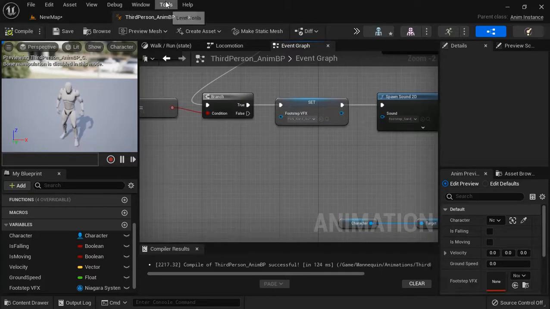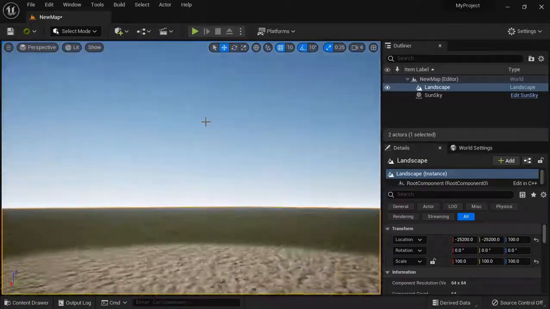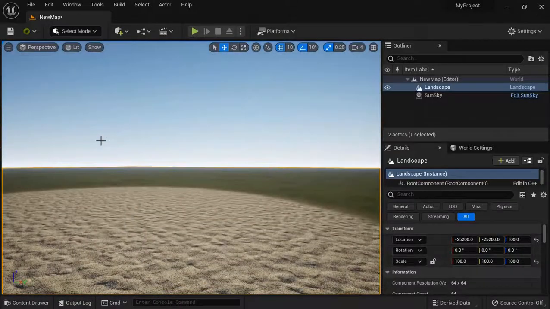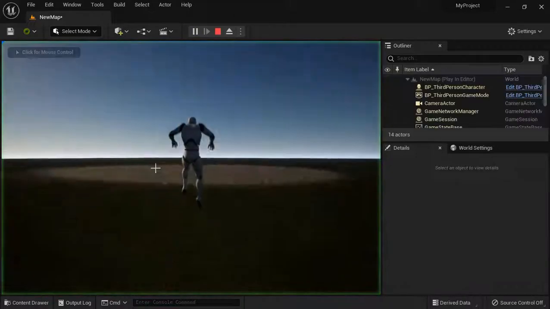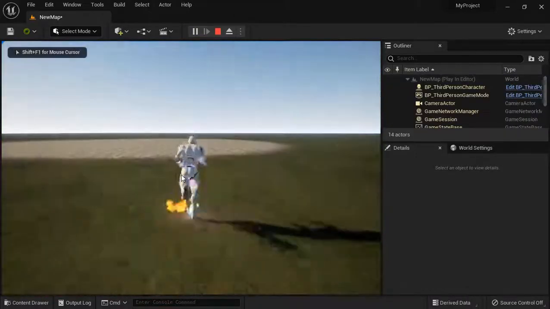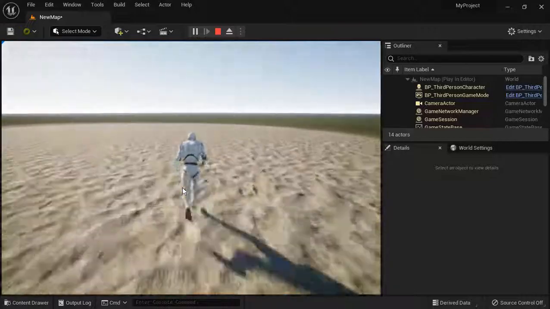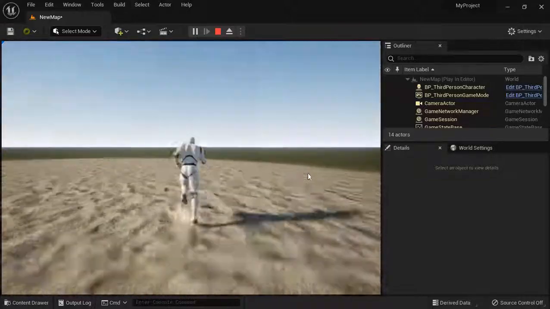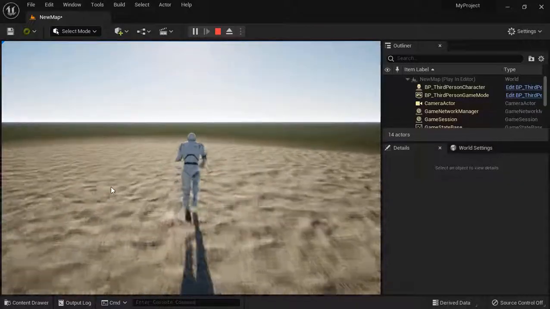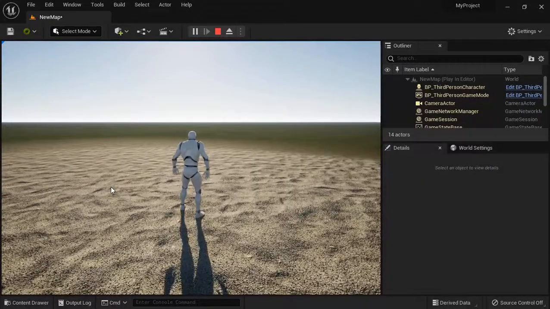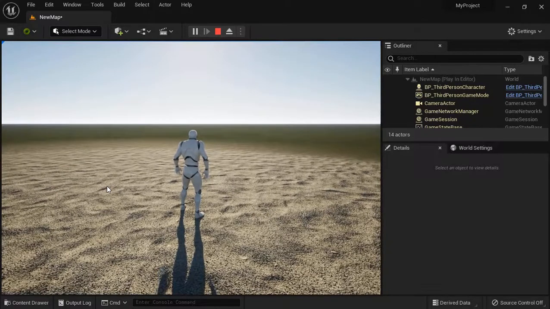compile, close this down, and now let's go over here, and I'm doing Alt P to play my third person character. The grass, and the sound and the sand dust coming up on the sand. And that's all you have. It's pretty simple. Again, I'll post the links that I'm using for this on the video.